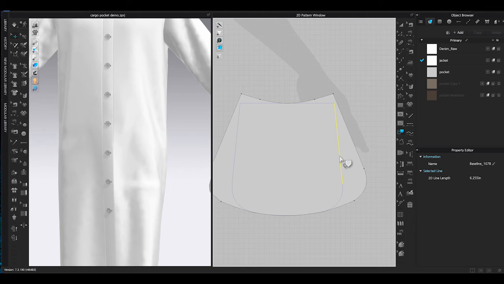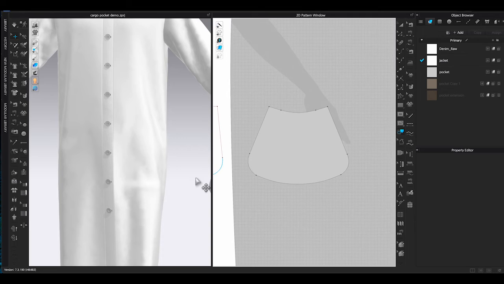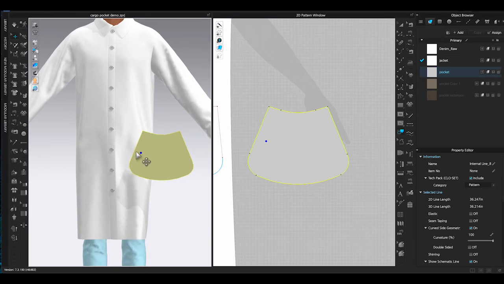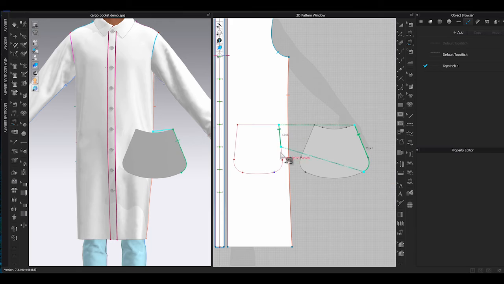Use the Trace tool to click the baselines and delete them. Then use the sewing tool to sew both sides of the pocket to the jacket first. Then sew the shirring part.